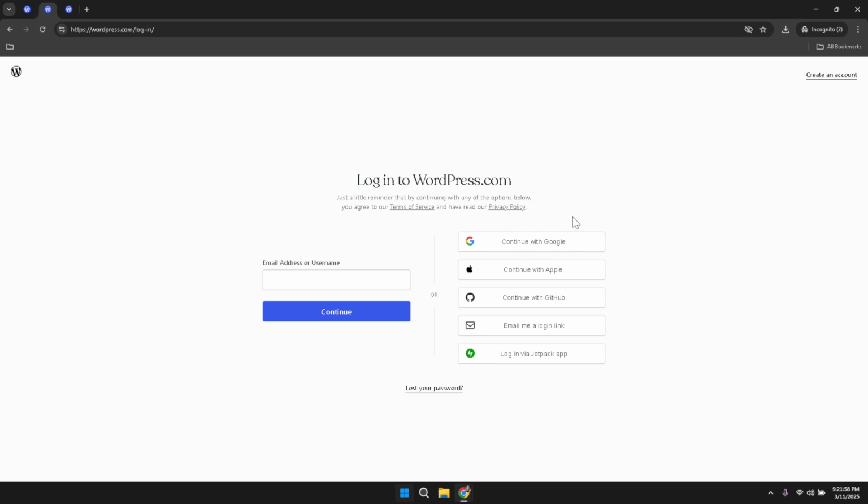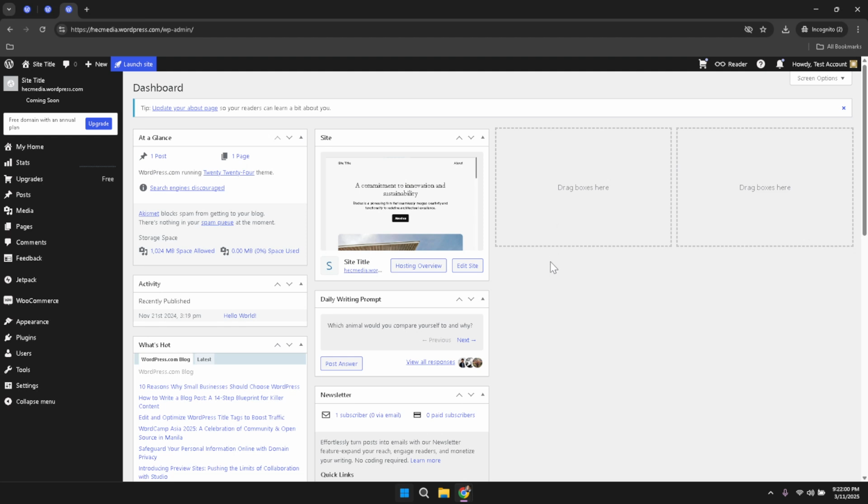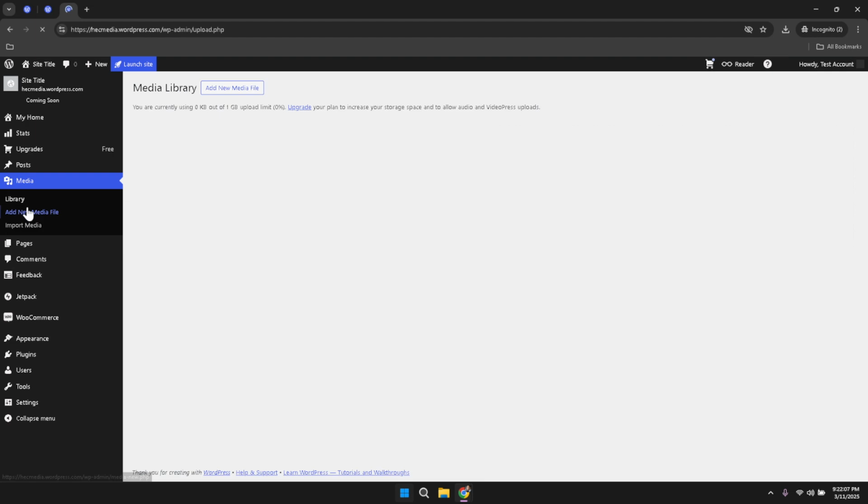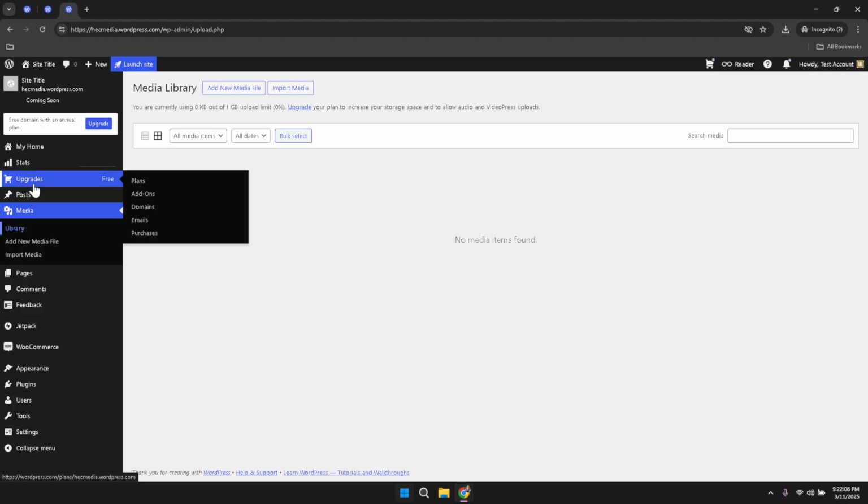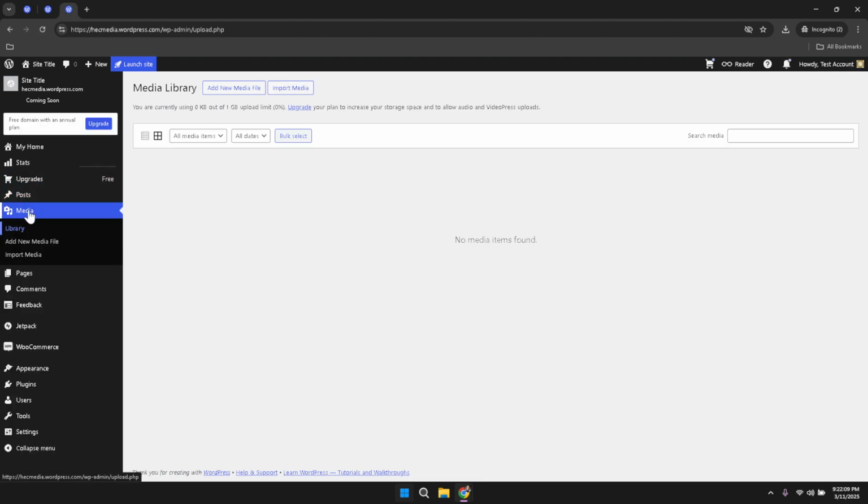After successfully logging into WordPress, it's time to add your vector image. Start by navigating to the media section of your WordPress dashboard. You can either find it in the left menu or access it directly through the URL hecmedia.wordpress.com/wp-admin/upload.php. This section is where you manage all your media files, including uploads, edits, and deletions.